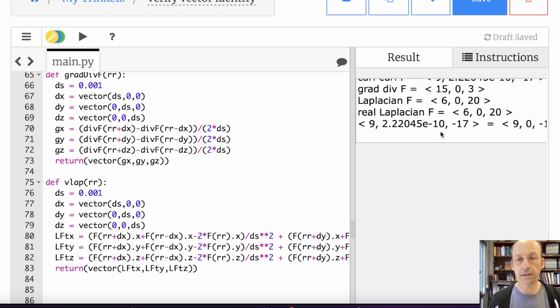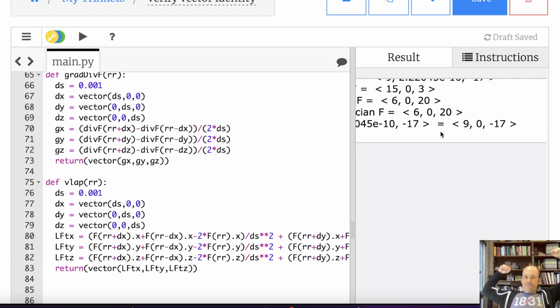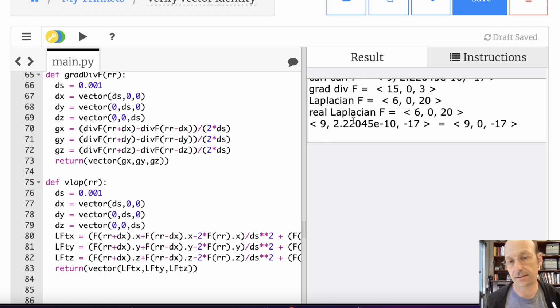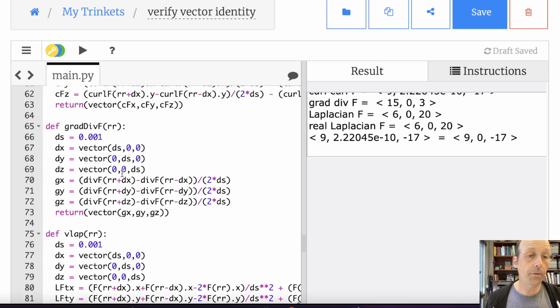Okay, 9, 0, negative. That's winning, right? So definitely the negative 17 and the 9 are good. The other one is good too because that's 0, right? Because we're doing a numerical derivative. We're moving it a little bit to the side, so it can give us a little bit of weird result. But come on, 10 to the negative 10th. That's 0. Okay, so we can do a couple things here.